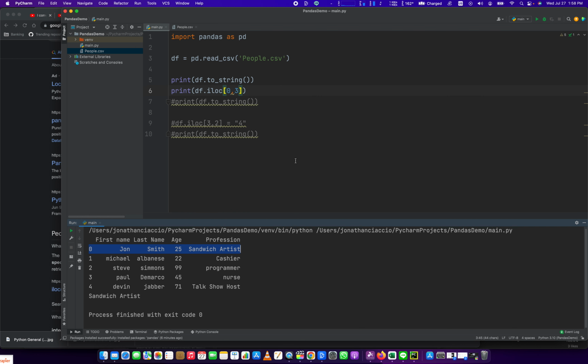So I hope that helps. It's not as intuitive as you think. I thought it was going to be X and Y, but once I got in there, it was row and column.